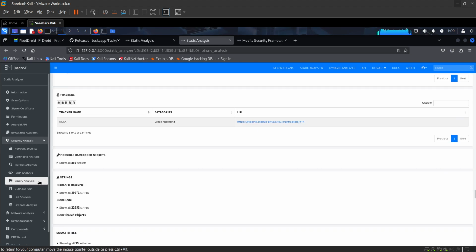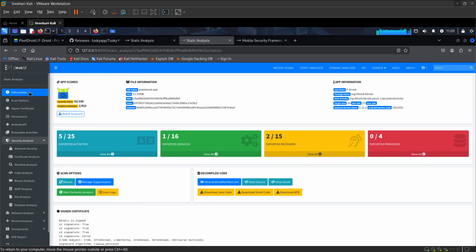So that is the main usage of this tool called MobSF. We can find hidden things like this. The assessment reinforces the importance of integrating security testing into the app development life cycle.